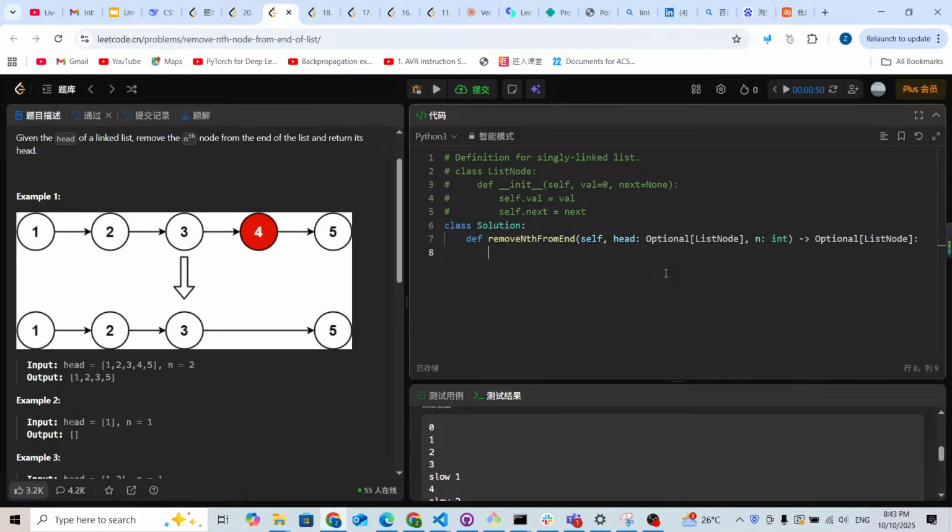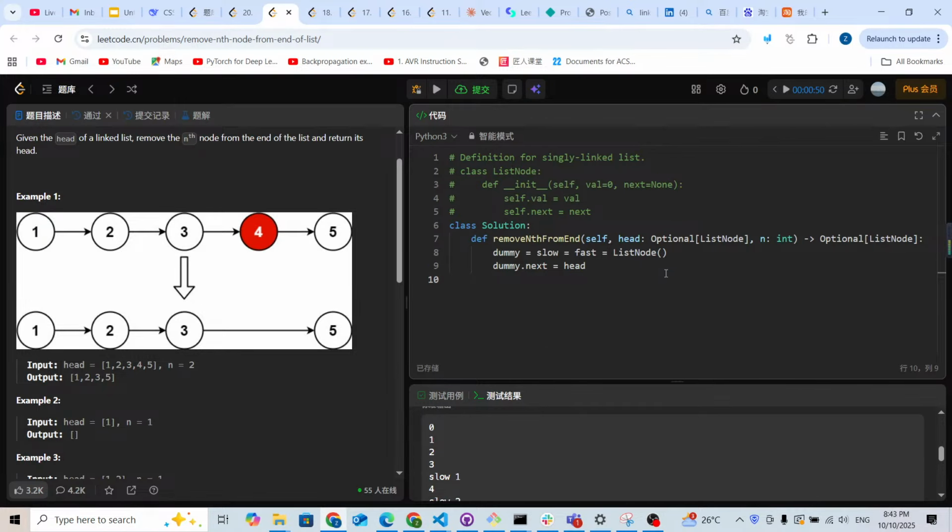So let me just prepare a dummy node, going to be equal to the slow and fast pointer. It's going to be a list node, and the dummy node is going to point to the head as well. Now I'm going to use a for loop. I'm going to keep a distance. I'm going to check the distance.